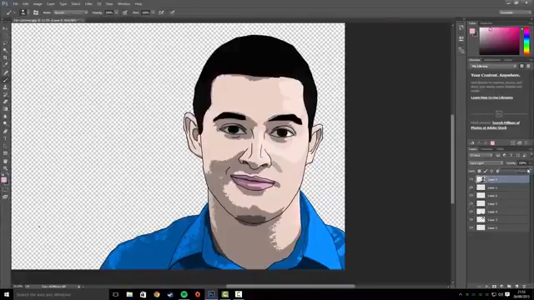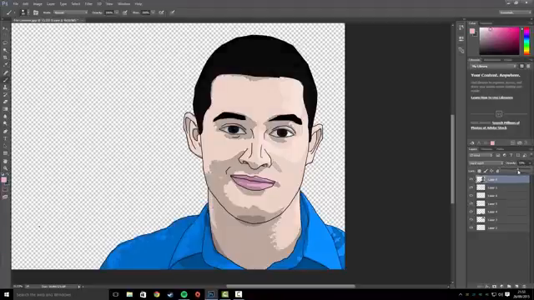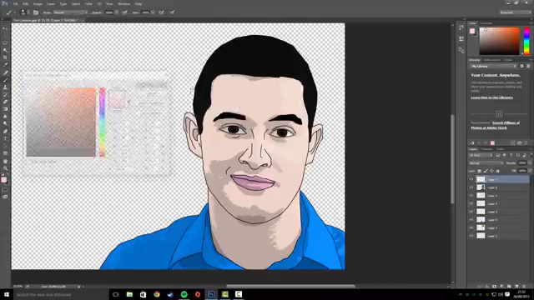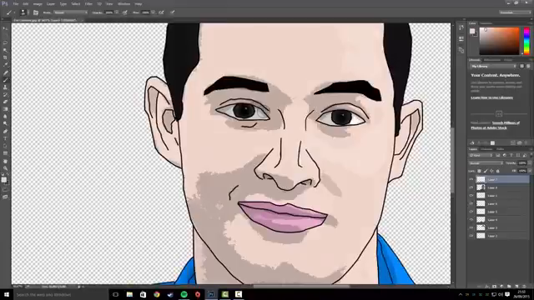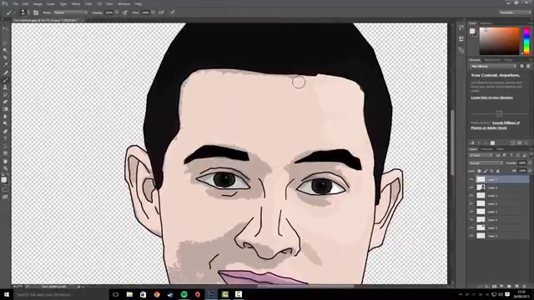So what I'd recommend doing is just bringing down the opacity. Now we're going to want to get rid of the jagged edges on the face, so make a new layer and just smooth these out. You don't have to do this, but I'd recommend it because I think it looks better at the end.